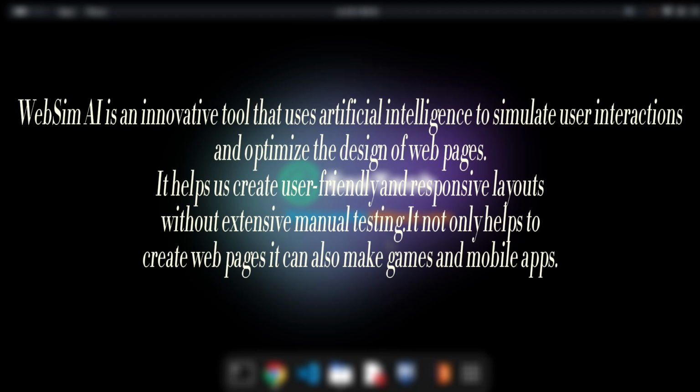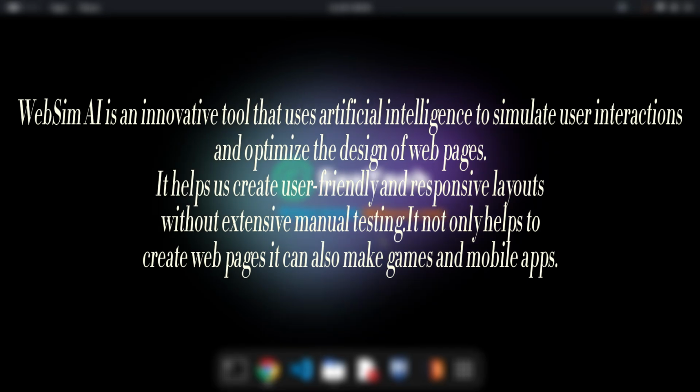WebSim AI is an innovative tool that uses artificial intelligence to simulate user interactions and optimize the design of web pages. It helps us create user-friendly and responsive layouts without extensive manual testing. It not only helps to create web pages, it can also make games and mobile apps.